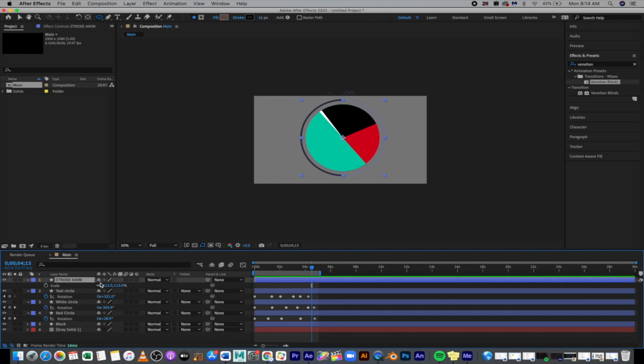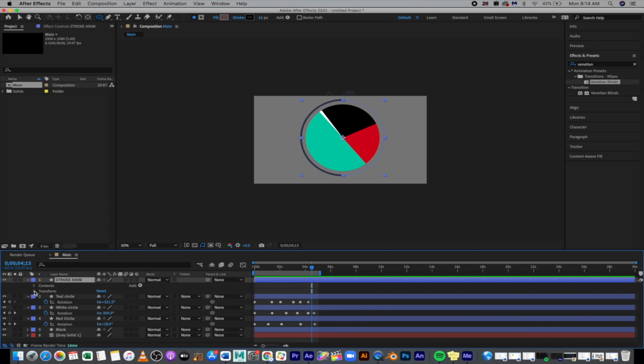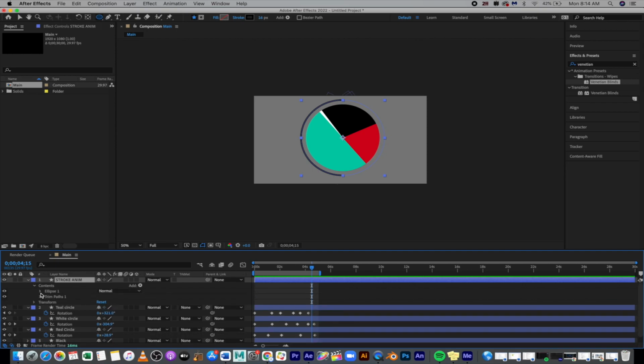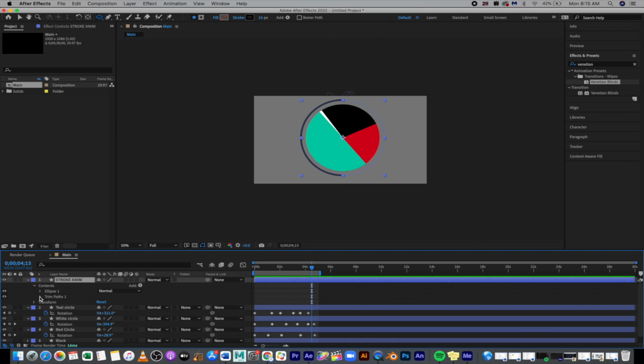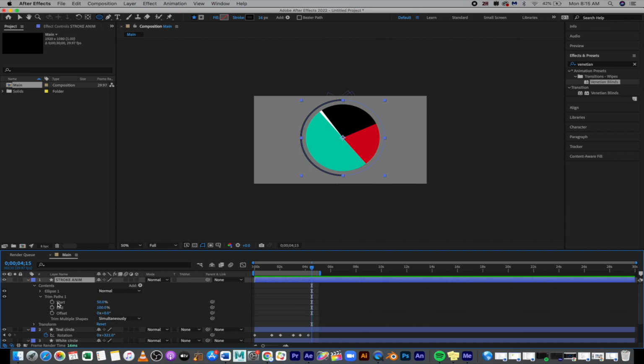Now in this one, you could do this with the rotation. I'm going to show how to do it in another way, which is under our contents. We're going to go to, let's see, we don't have a trim path on this one, do we? Let's see, this one. Oh, we do have trim path. There it is. Okay.